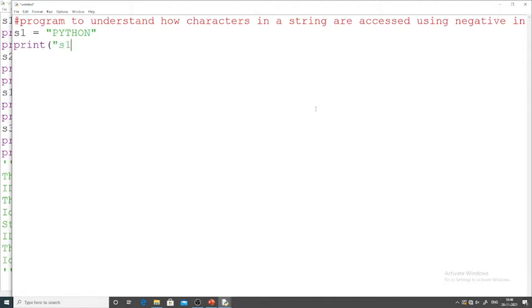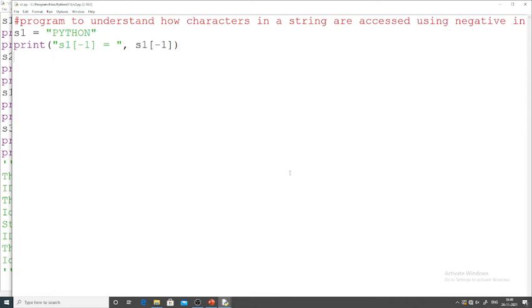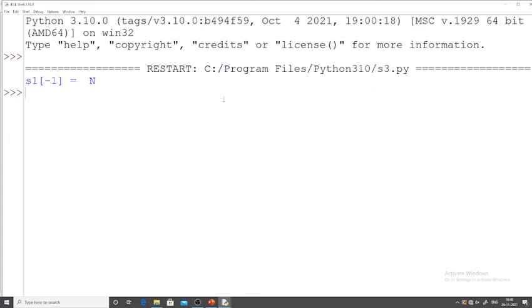So if you write S1 of -1. In slicing, negative indexing is used to access the characters from last to first. So the last character will be -1, then -2, -3 and so on. So what will be the output? Let us save this program and run it. If you check the output of this code, you will get N. Python, last character is N. So from right to left, the indexing is -1, -2, -3 and so on. From left to right, the indexing starts from 0. From right to left, the indexing starts from -1. So N is the output of this.